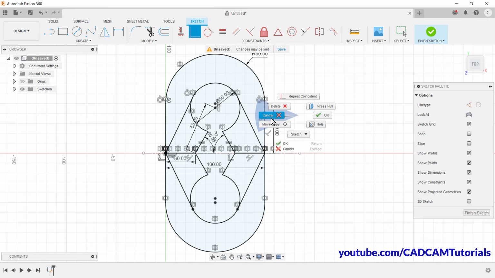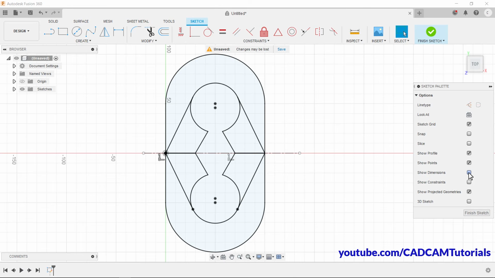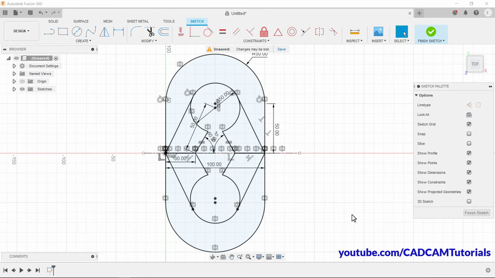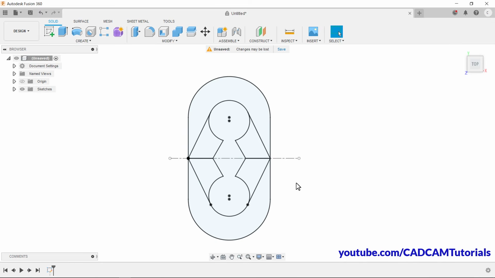So right click, cancel. And if you want to hide this constraint, then click here on show constraint. So it will remove those constraints. And you can also hide dimensions from here. Just click here. So dimensions will also be hidden. And to show them back, again click here. They will be shown back. Then to come out of the sketch, just click here on finish sketch. So here this sketch is ready.